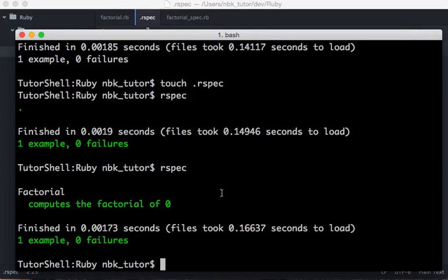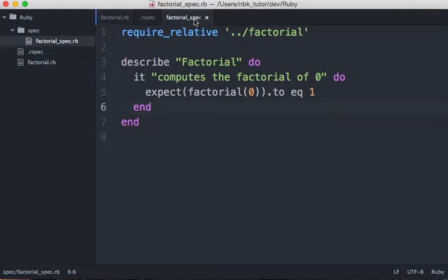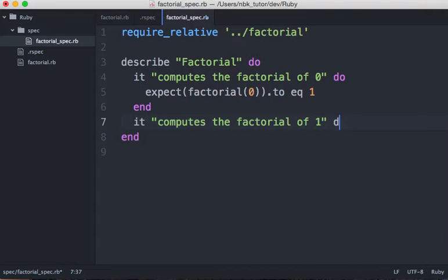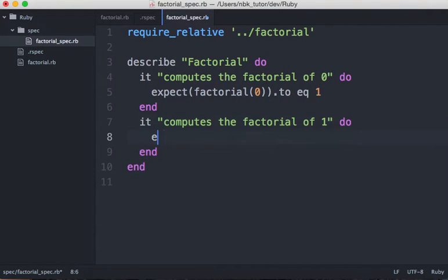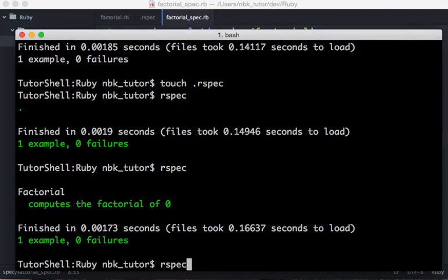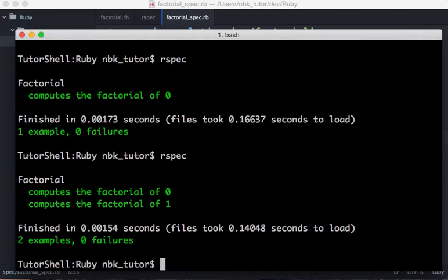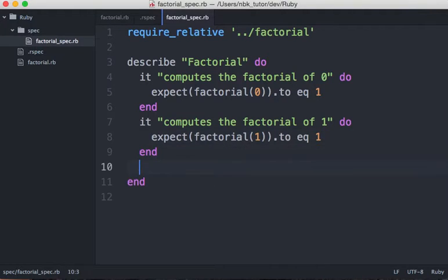So now that we're all set up for RSpec, we wrote our first test. Now let's try writing another test. Let's go to RSpec. Let's do another one. We did 0, but let's do 1. Computes the factorial of 1. Do. Then there, expect call to the function factorial argument 1, to equal 1, right? Because factorial 1 is 1. Now let's run the test. Okay, still good, right?